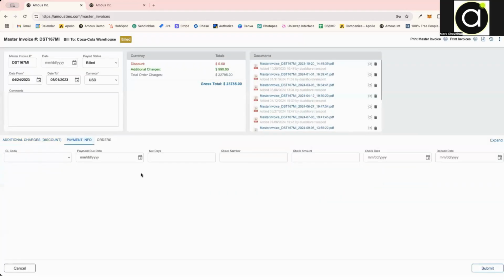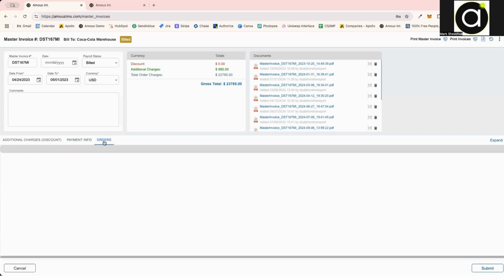Payment info. Once this master invoice has been paid, whether through a factoring company or direct from the customer, you'll be able to apply GL code, payment date, check number, check amount, deposited date, things like that. Now, this is where it gets really fun. If I click on the orders tab, you'll be able to see the full list of orders directly from the master invoice without having to go in and find those orders randomly.